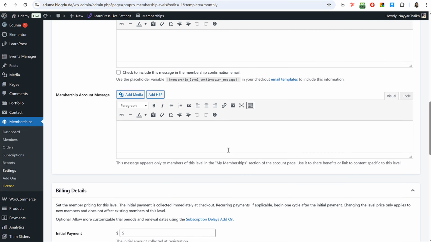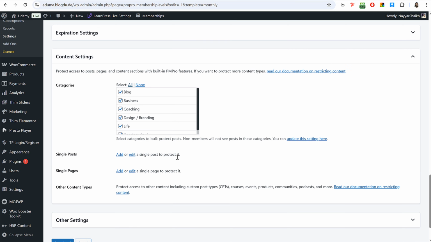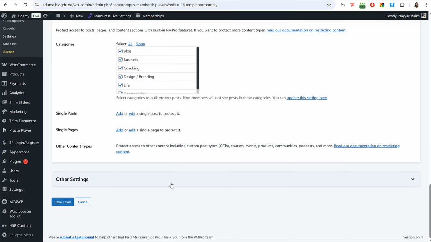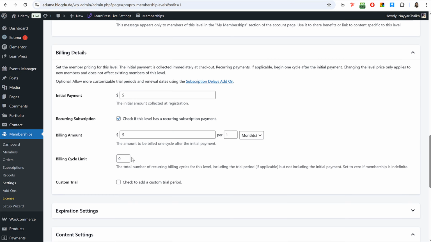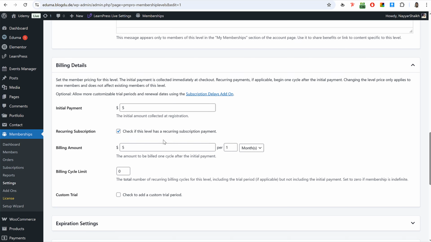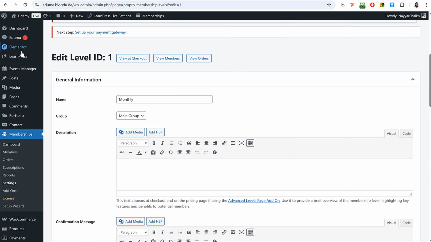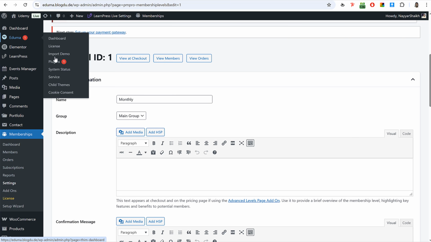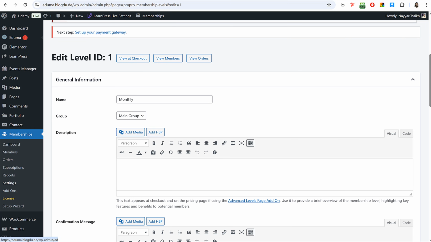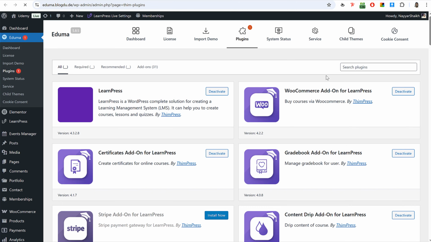So you can select this option. We have the category option. Then after that, if you scroll down, we should have one courses option as well. Okay, we are not getting that thing. Maybe the add-on is not working properly. Let's do one thing. Under Eduma, go to plugins again. Make sure you have enabled the add-on for that.